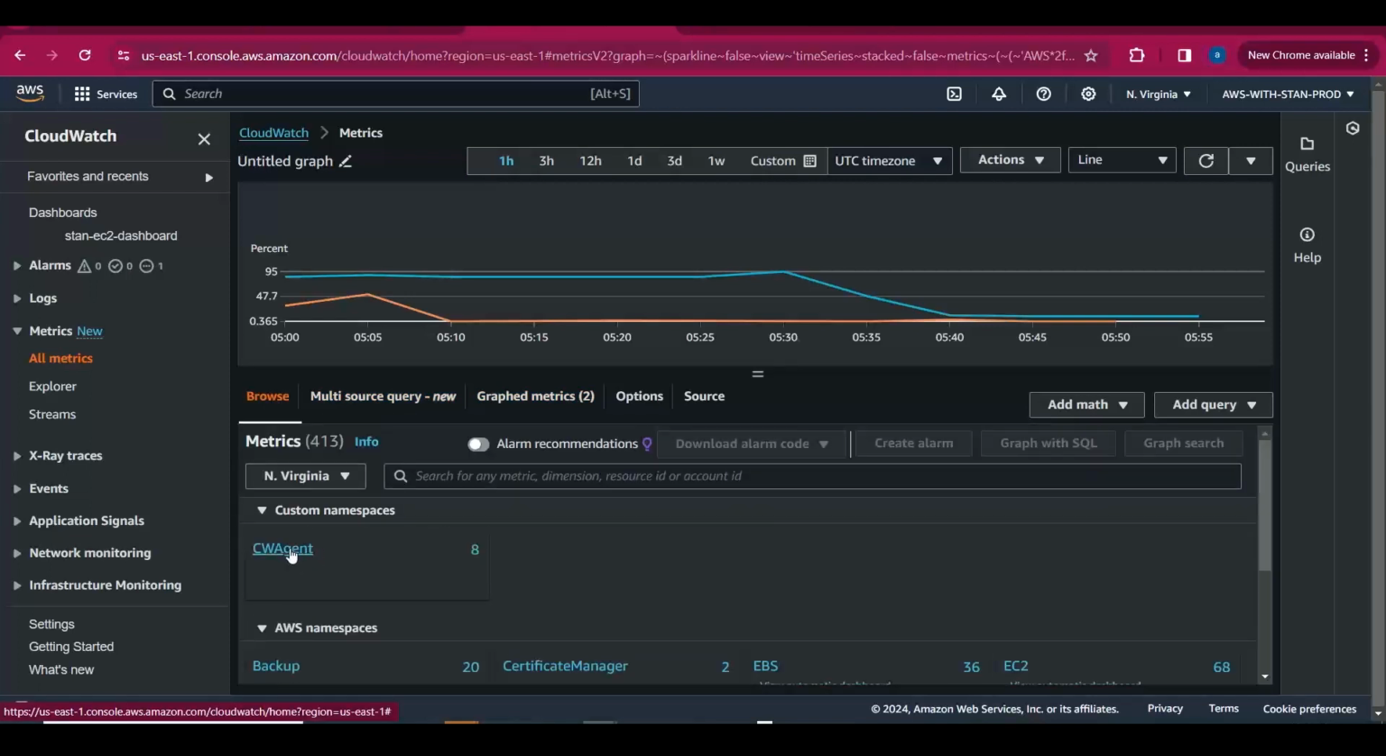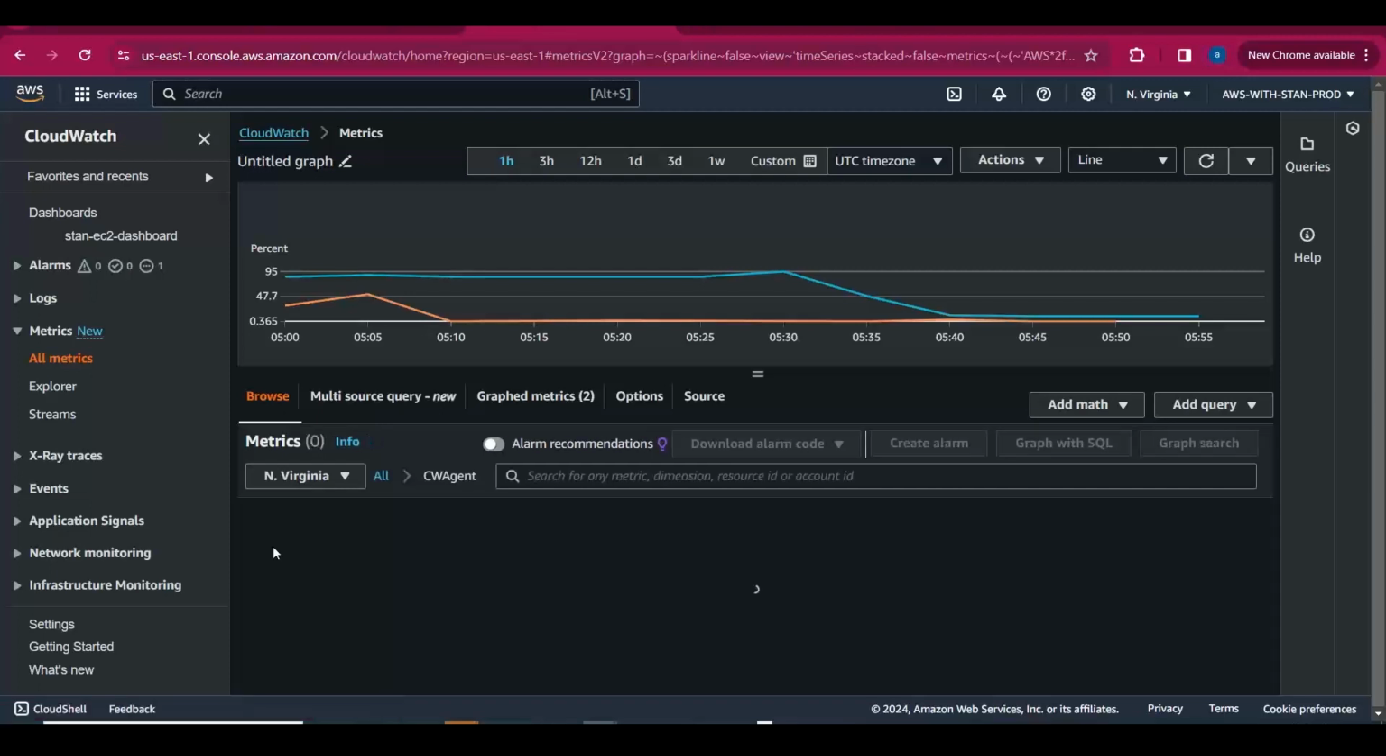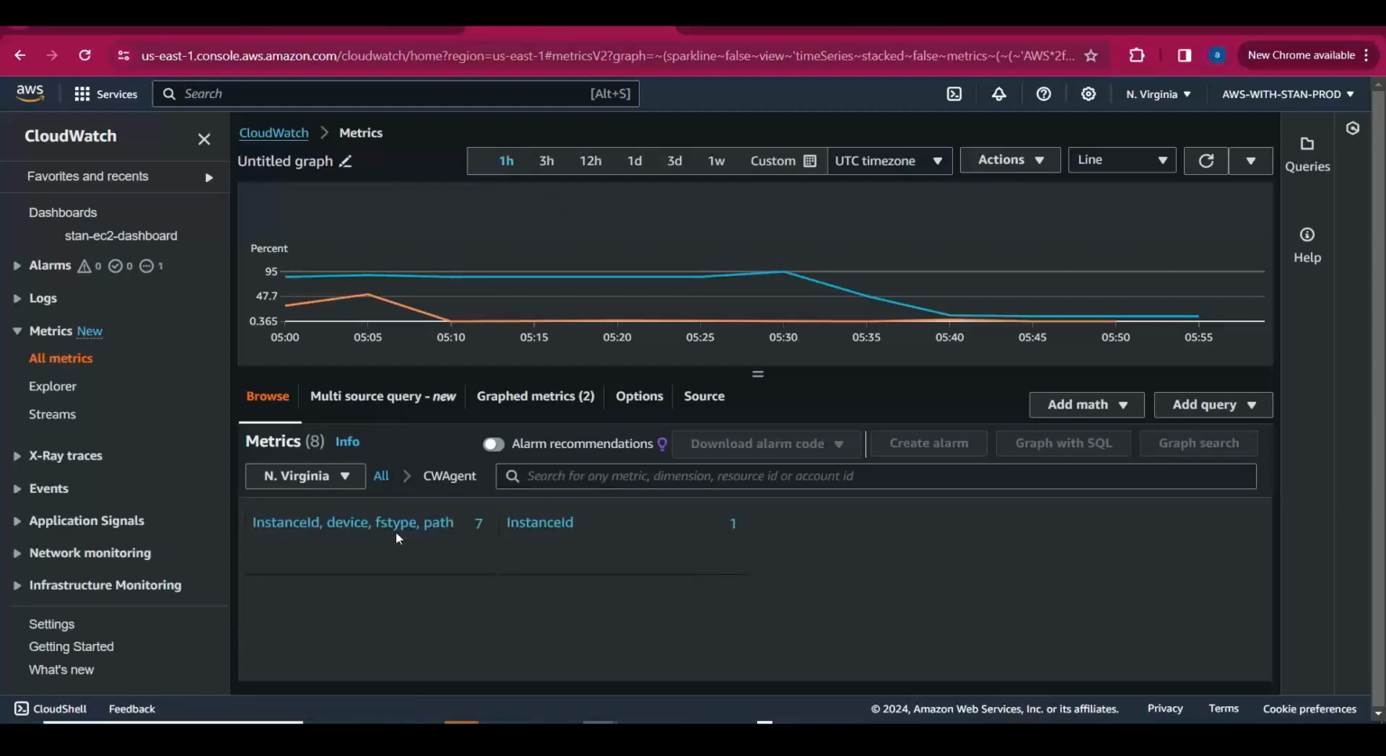Yeah, so the CloudWatch agent has come now. This is the custom namespace you will see. Okay, and within that you can see that there are two different things. So instance ID is going to provide you the memory details, and file system type is going to provide you the disk related usage. Okay, so disk usage, you can check it here.